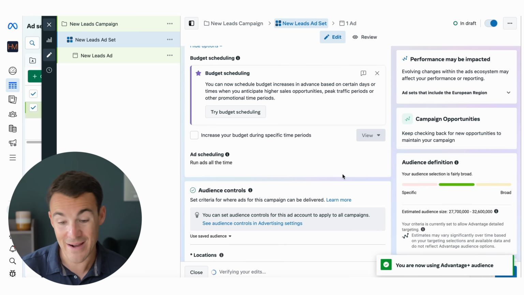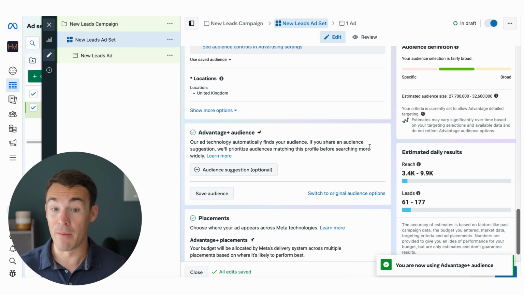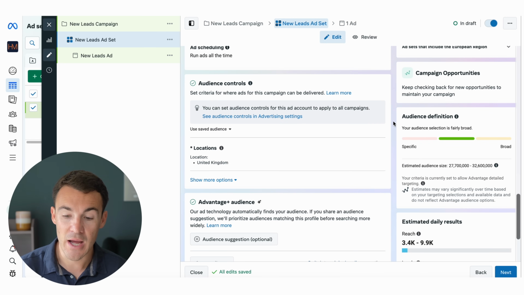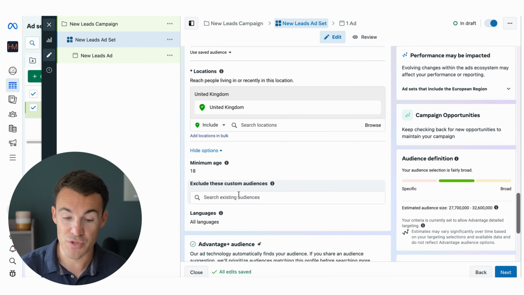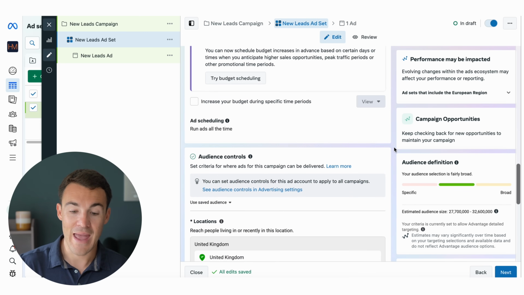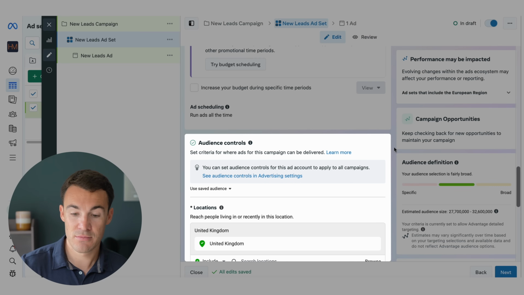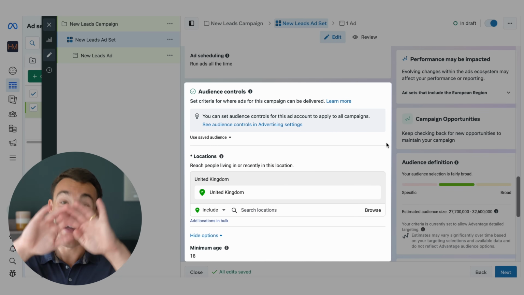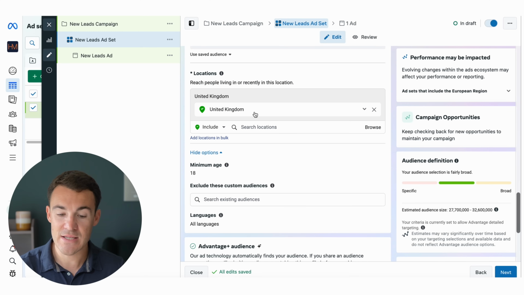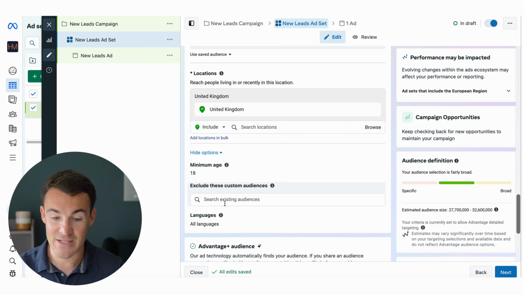And if we jump back over to Advantage Plus audience, which is what I actually recommend most people do and what most advertisers will use, if I come in here, click edit into the audience control section and click on show more options, we can also exclude these custom audiences when we're using Advantage Plus audience. So remember that everything within the audience control section, so this section here, with an Advantage Plus audience ad set, that's a hard boundary. So our location data is a hard boundary, minimum age is a hard boundary. If we exclude custom audience, that's a hard boundary.